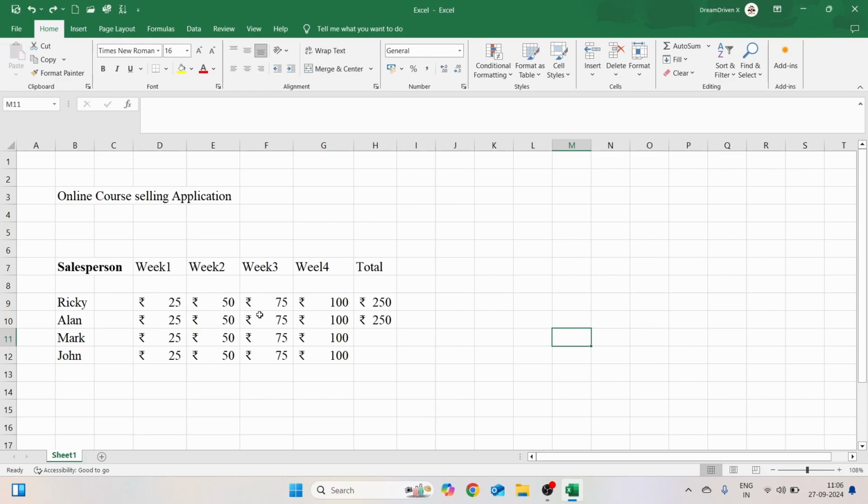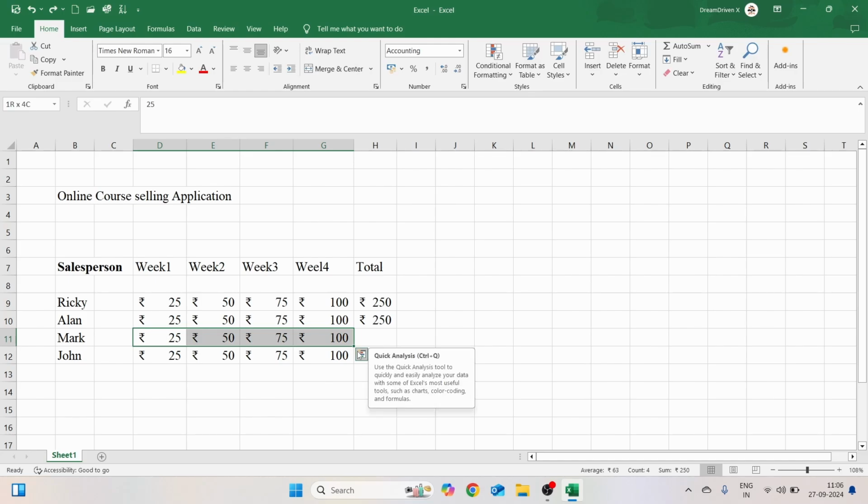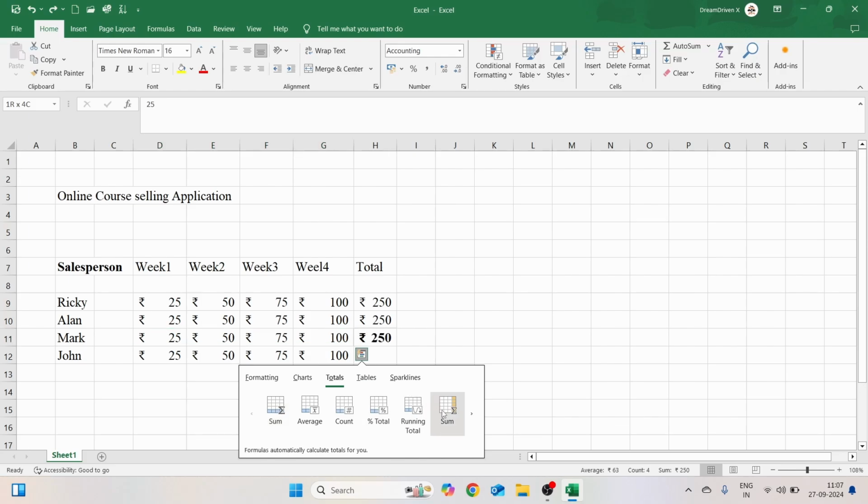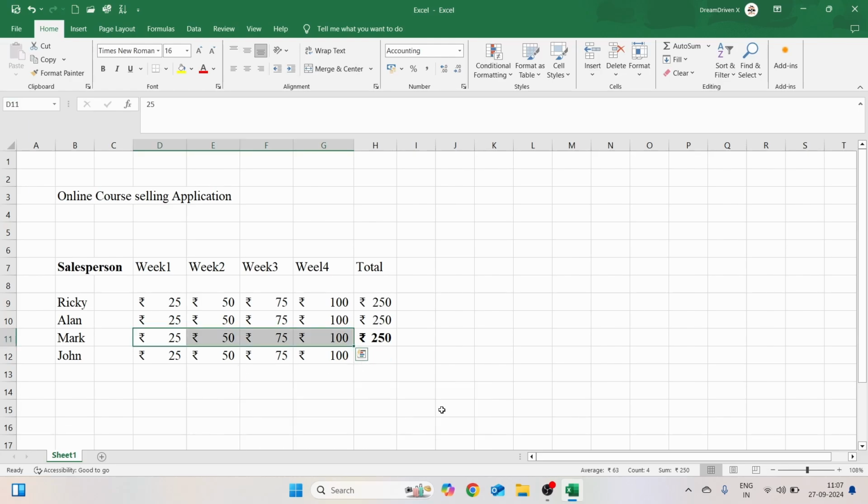Now let us see the last option for performing calculation. Still there are a lot of options, but let us see another one. Now I have to calculate the total sales done by Mark for the particular month. So I will select all the cells here. After selecting them, you can see there is a tool available, which is nothing but the Quick Analysis tool. Click on the Quick Analysis tool. It will display a lot of functions. The function I am going to perform here is Total. So go to Totals, where I am going to perform addition. There is a function called Sum. Once I select Sum, it will automatically calculate the total.